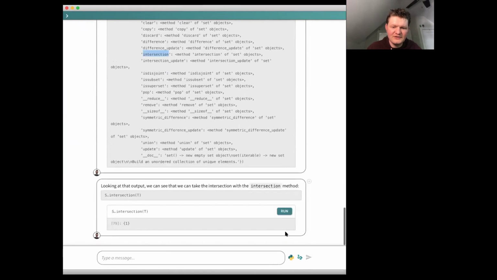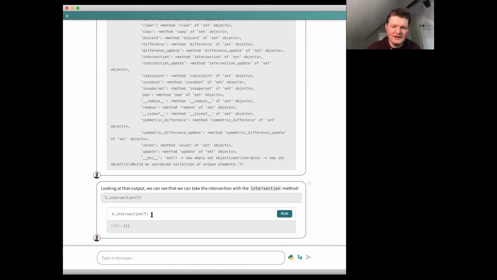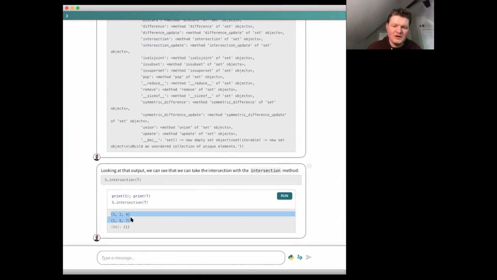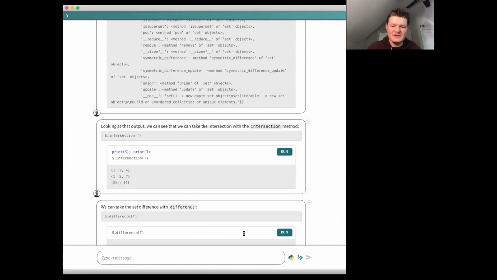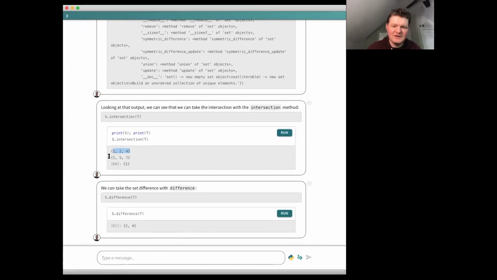We take the intersection of S and T. That's all the things that are in both S and T. So that's just the number 1. All these other numbers are different. So just one other operation, the difference operation. That's everything that's in the first set, but not the second set. So unlike the other two, this is not symmetric. If we do T difference S, we're going to get different stuff.